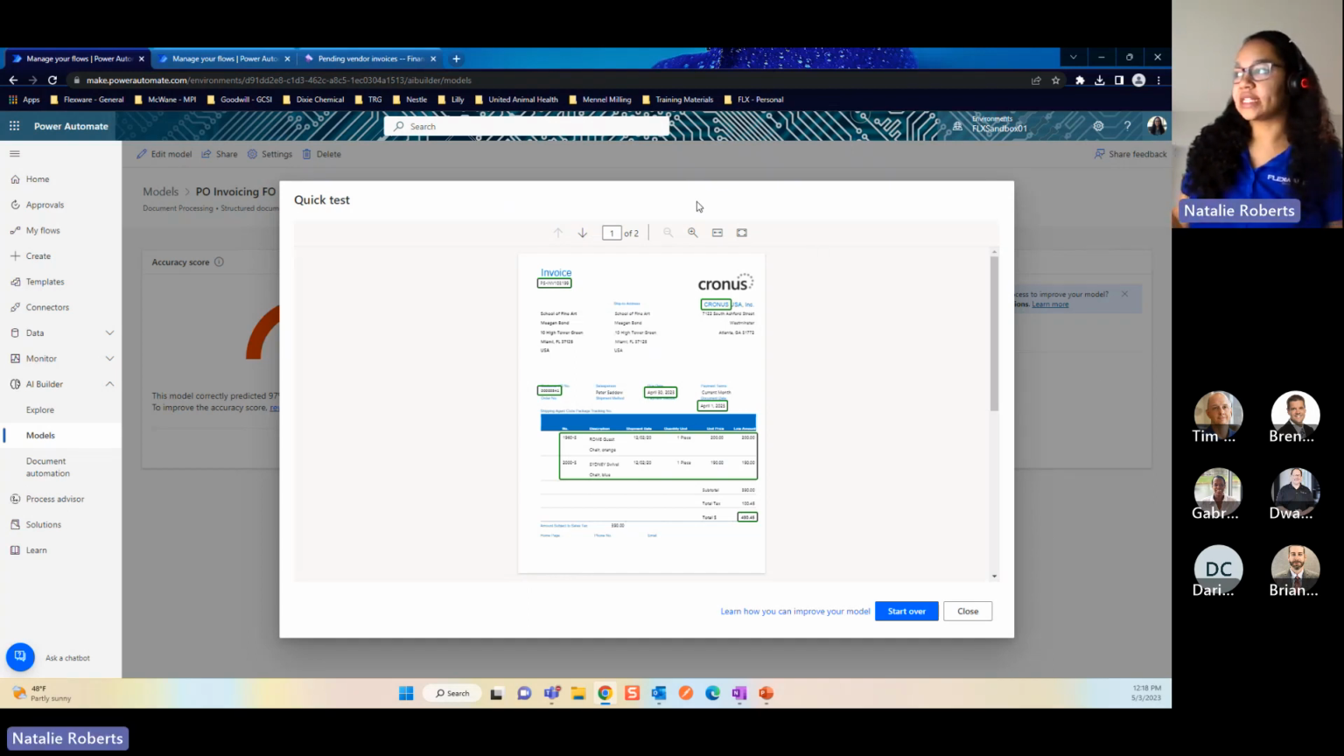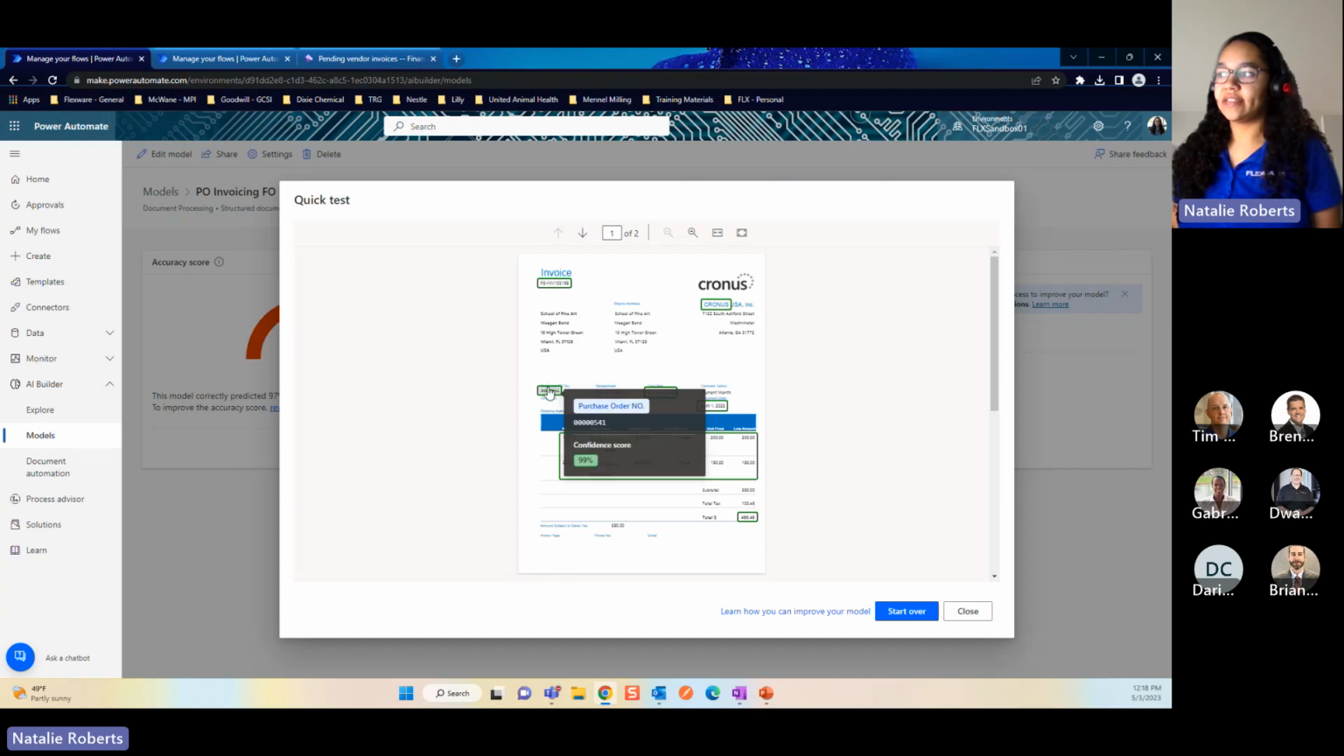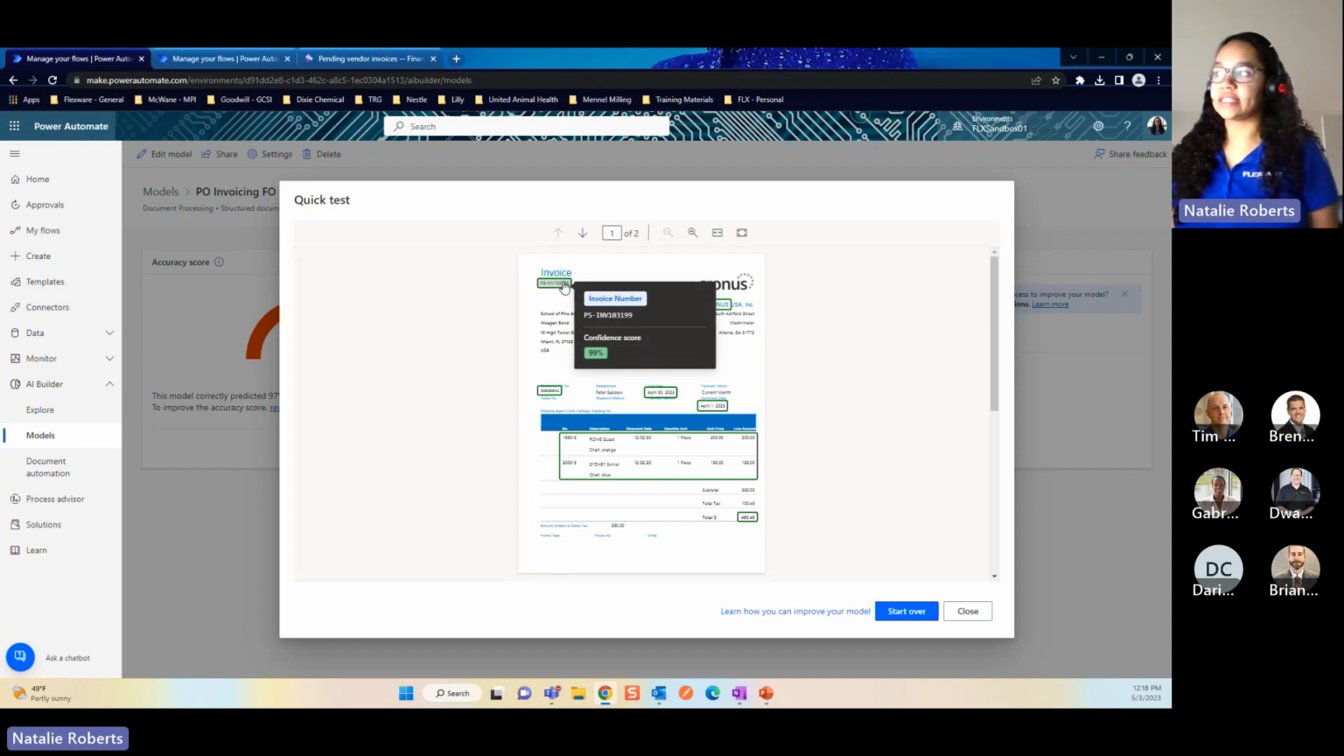So now that this quick test is done, I'm going to go over what actually happened. You can see there are certain items here that were highlighted, right? If I hover over this, it's telling me, oh, I think I found the invoice number, and I'm pretty certain of it because it has a 99% confidence score. So earlier when I was referencing those confidence scores, this is how we can see this.